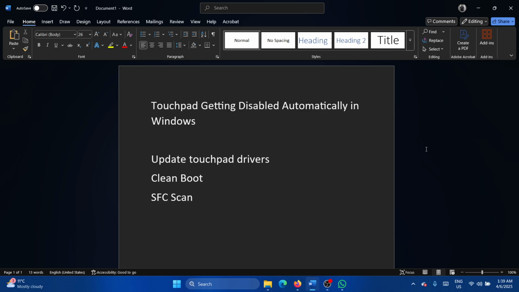Hey friends, if you encounter this issue where the touchpad keeps getting disabled automatically in Windows, then please watch this video. Now, if it is a hardware issue, then that is a different thing, but in 90% of the cases, it is not. So, the first approach should be to update the touchpad drivers.